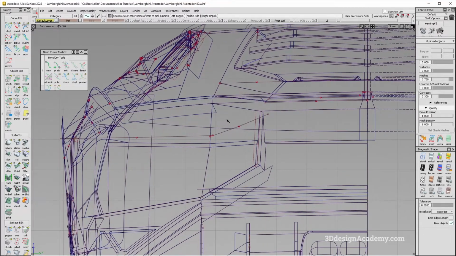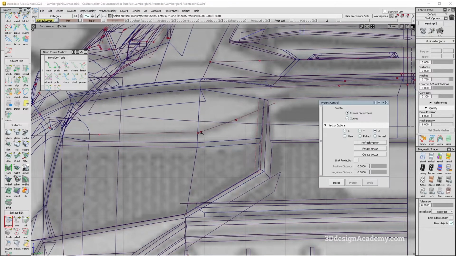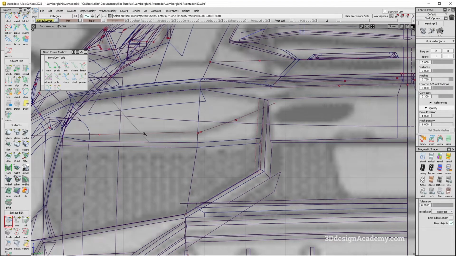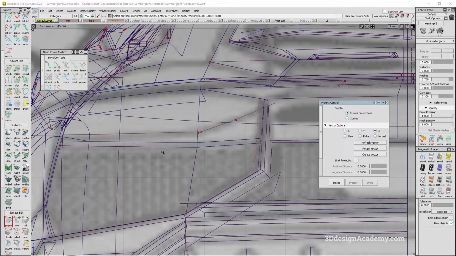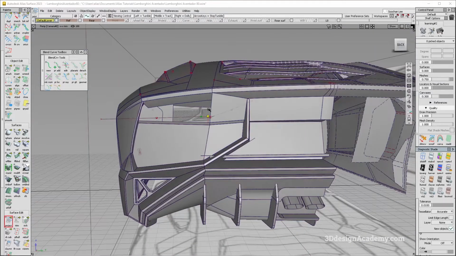And actually, while we're at it, let's go ahead and grab the canvas rear. Yeah, there we go. Okay, so I'm just going to project over here. Oh, whoops, wrong vector. Instead of Z, it's going to be view. So let's go ahead and, did I delete the surface? I think I might have.